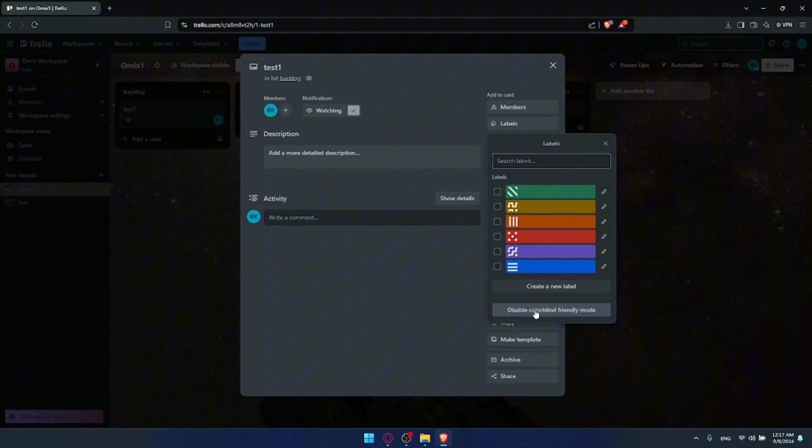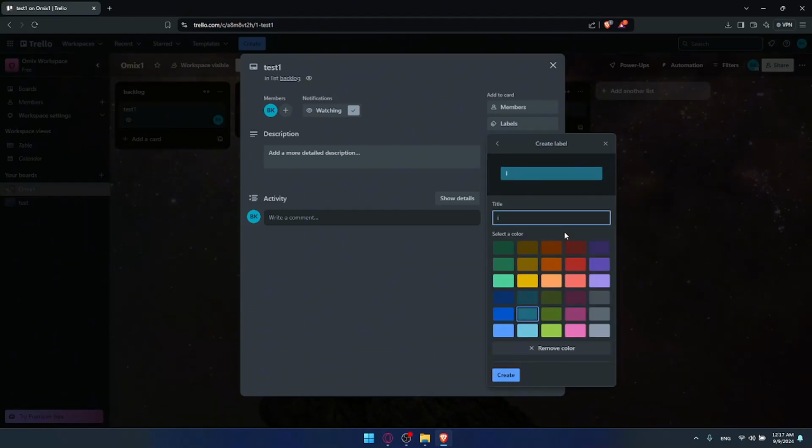Maybe it's important. Those are simply for some color blind people. If you have any color blind people in your team, you may want to enable the colorblind friendly mode. It will help them a lot in identifying who's important, what's important, what's not. So for example, here you can create a new label, and name it priority.